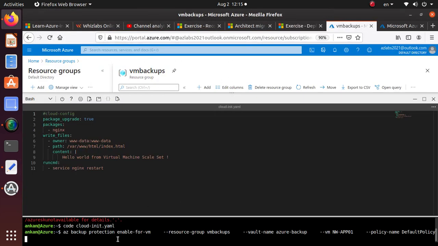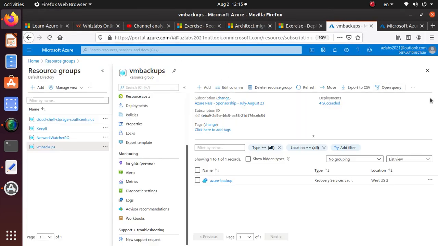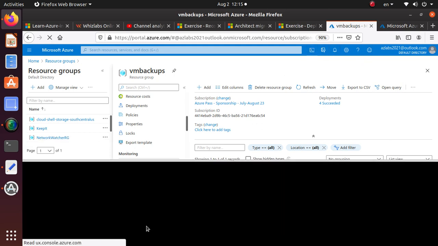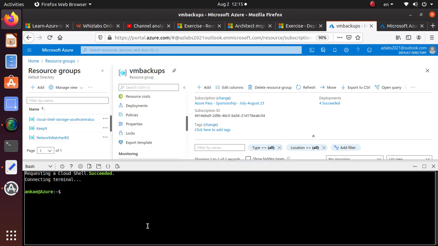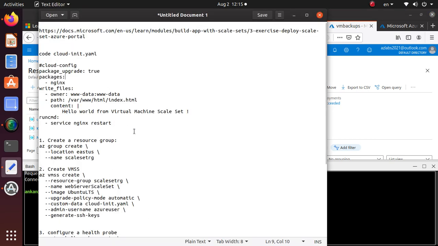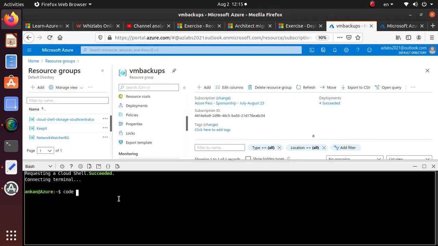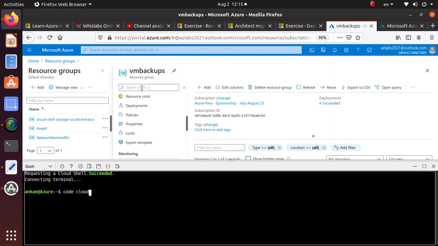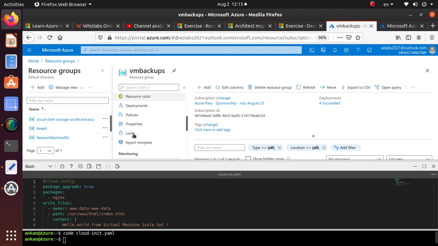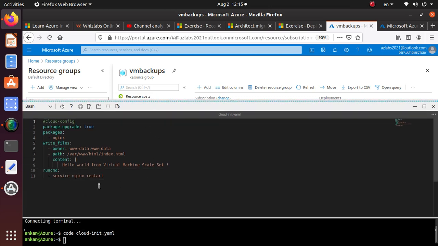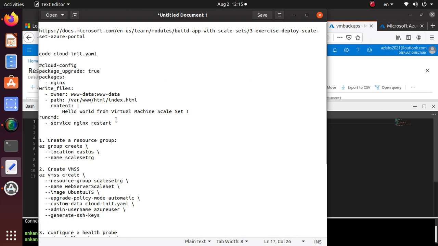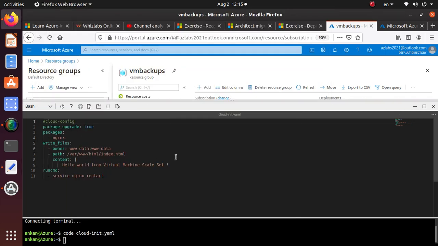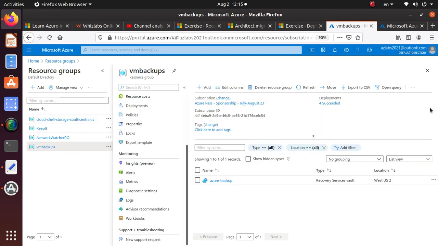To do that, I'm just going to get rid of this one and reopen it, and we'll start. So first, let's see. We'll run code cloud-init.yaml. So we have this package. All you need to do is copy this, put it in there, and then save it. Once you save it, you can close this one out.